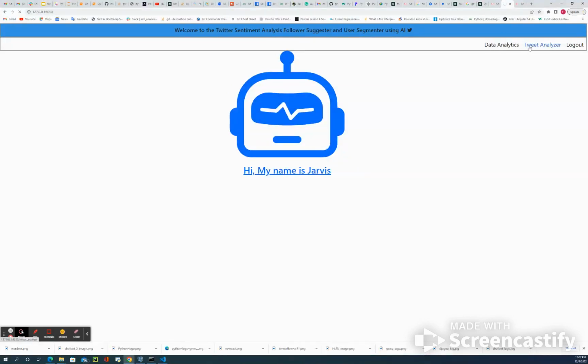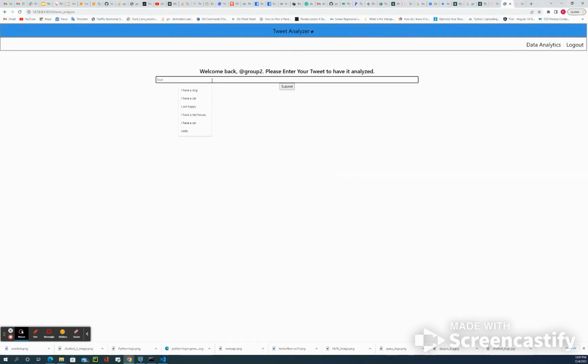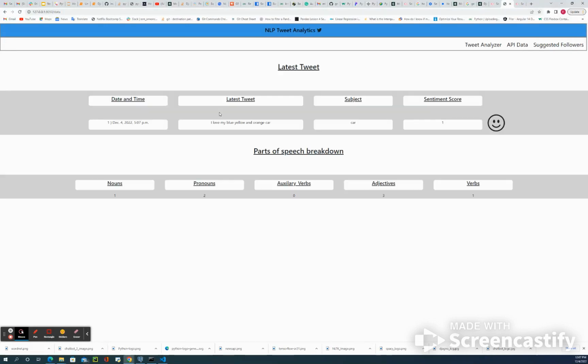So let's go to the tweet side. Let's put in a tweet. Our model gives this a sentiment score of 1. As you can see, this is the date and time stamp. This was a tweet I just put in. This is the subject of that tweet, and this is the score that our model gave. This is the parts of speech breakdown.